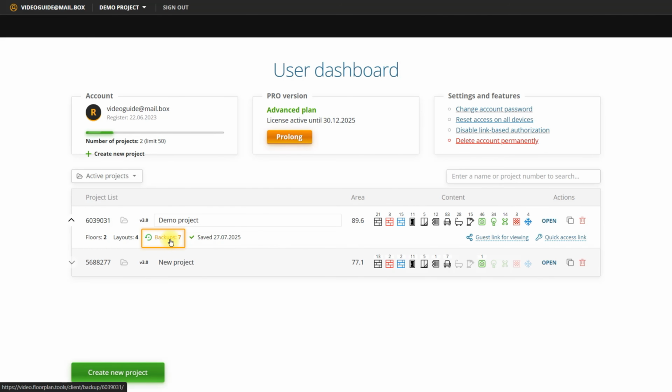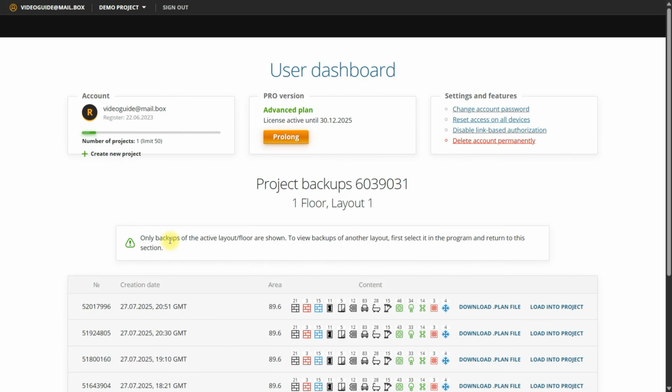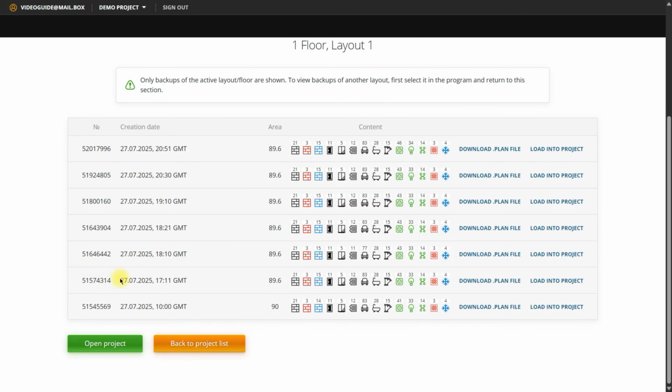One of the most important features here is backups. It lets you download or restore an earlier version of your project, which comes in handy if you accidentally saved over something and need to roll it back.